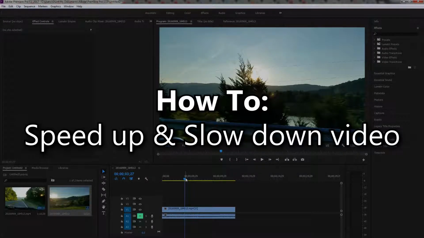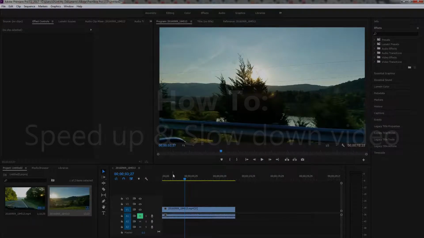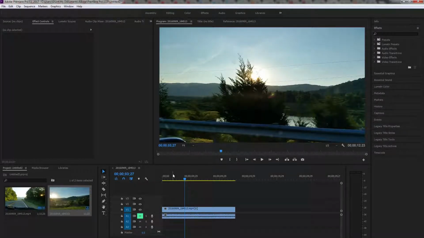In this Adobe Premiere tutorial, I'm going to show you how to speed up and slow down your footage. This will just be very basic. There are more advanced ways to do this, and you can get different effects through more advanced ways of doing it. But this video will just be focused on the basic version for now.